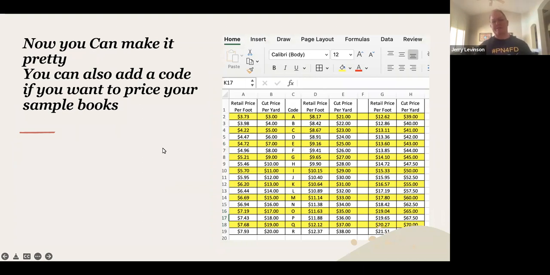Now I like to make it a little bit pretty because it just makes it easier to read. So I'll make every other column yellow. And if you wanted to add a code, you can add a code in there too. So you can see A, B, C, D. So if I want to have my price sheet separate, I don't want to have it on the sample books. I can put that code on the sample book and then give my price sheet.